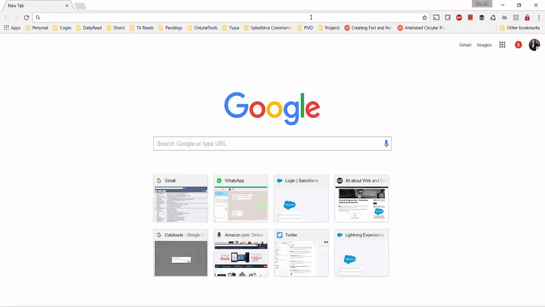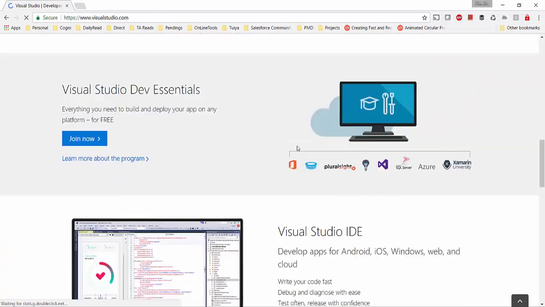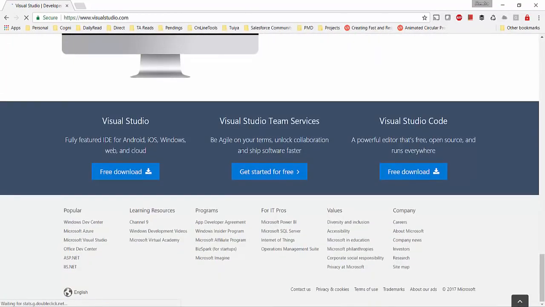So let's go to visualstudio.com. This is a Microsoft website. You need Microsoft credentials here, and if we see, there is Visual Studio Team Services. So I'm saying okay, get started for free.